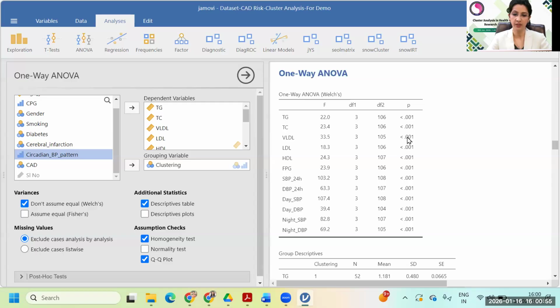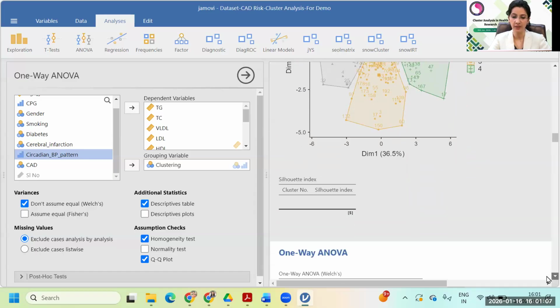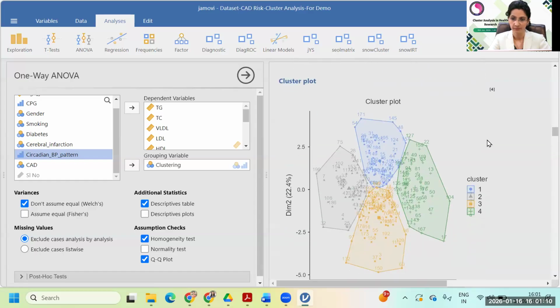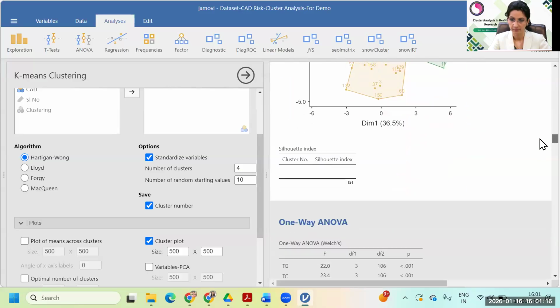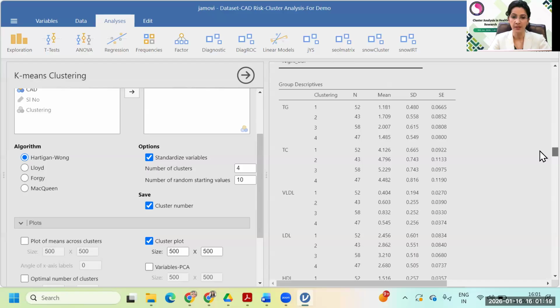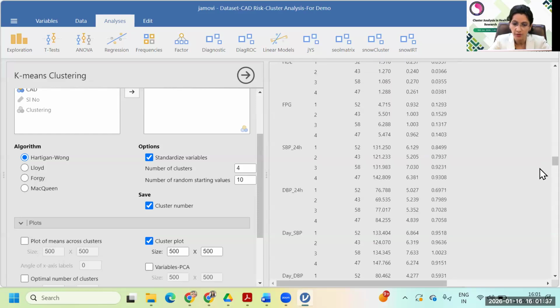You can see there was a difference. Across all 4 groups there was a clear-cut statistical difference. That's why in all 4 clusters, the variables are significantly different. Mean also you can see if you see the descriptive table. Just a second. This is the mean. So this is the triglyceride. The mean is 1.18 with the standard error of 1.172 and 1.48. Similarly, the total cholesterol, VLDL, LDL, all these continuous variables you can see.